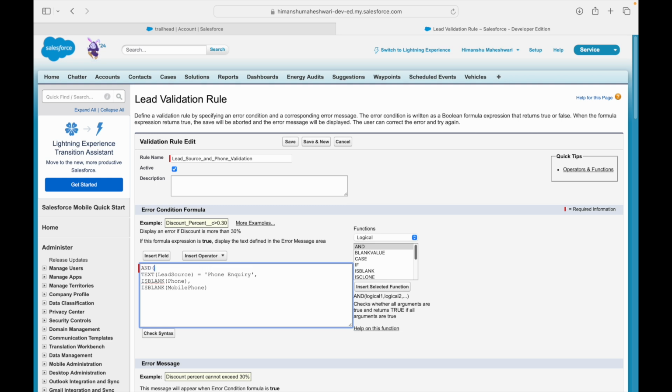So what I can do is I can simply encompass this with the AND function. So my first logical statement is this, my second statement is this, and my third statement is this, and I then close the AND function. That's how you write an AND clause without using that operator directly. Okay, so what I've done is, now if you read this, if the lead source is phone inquiry and the phone is blank and the mobile phone is also blank, I want to throw the error.